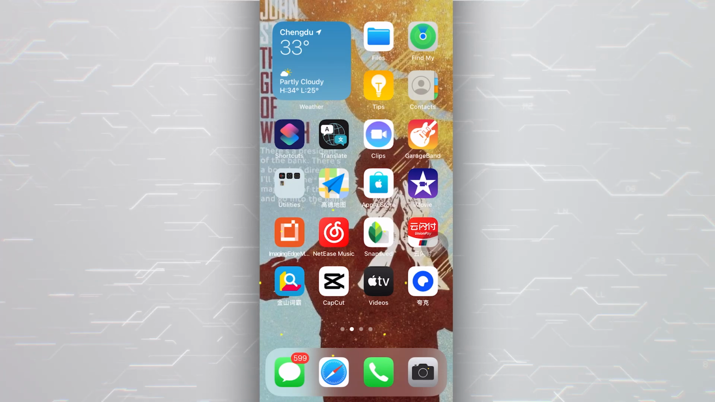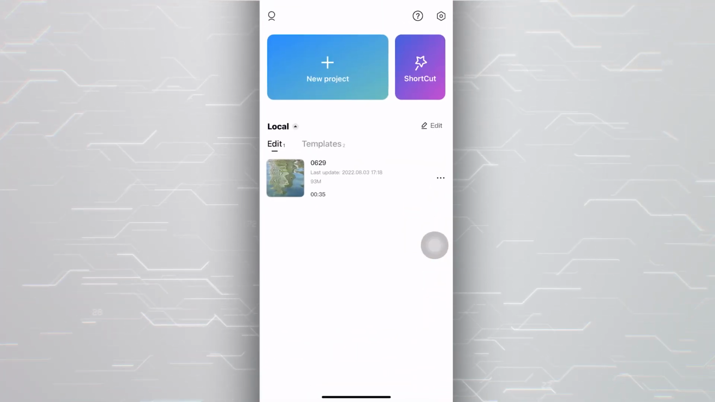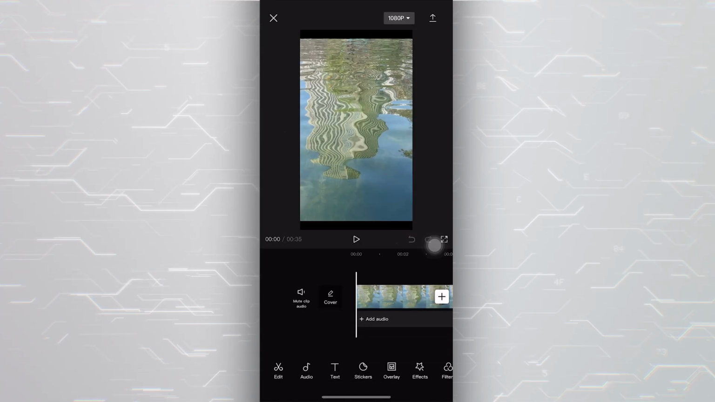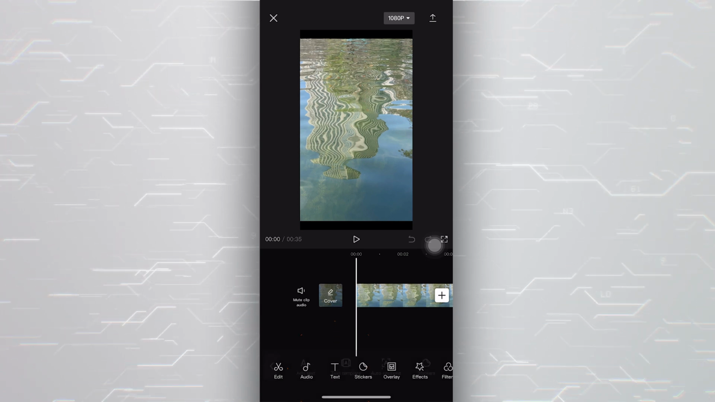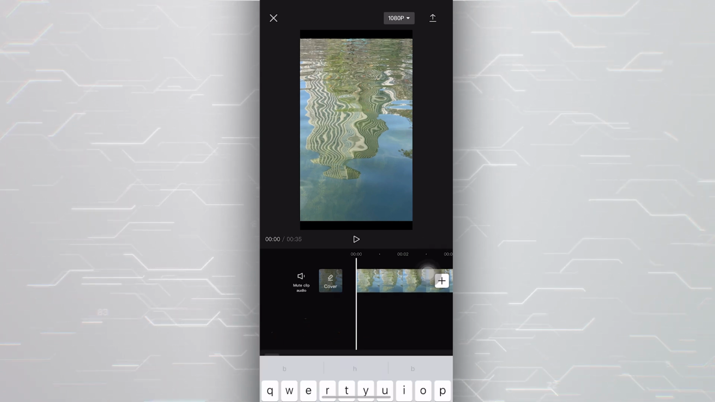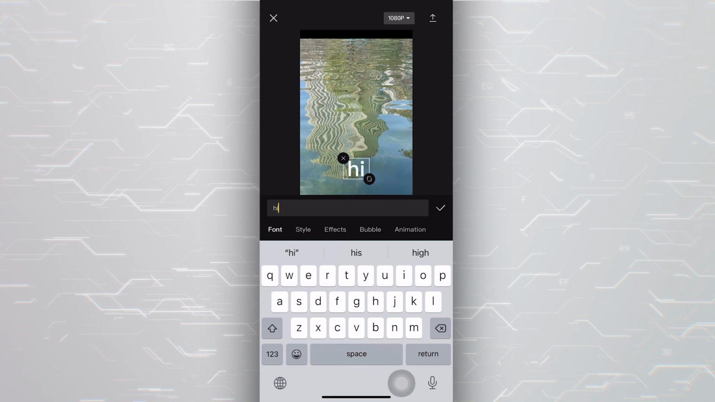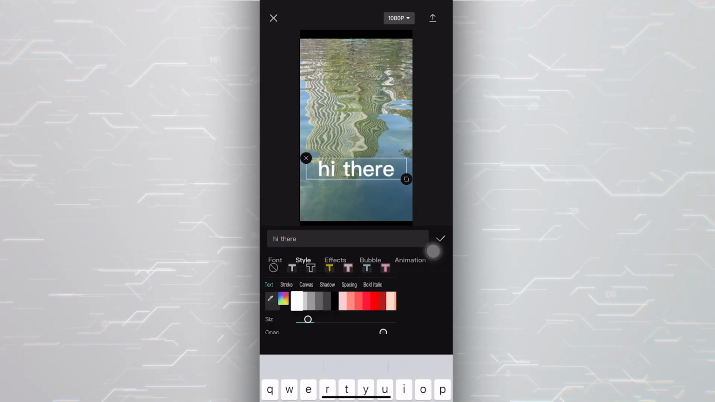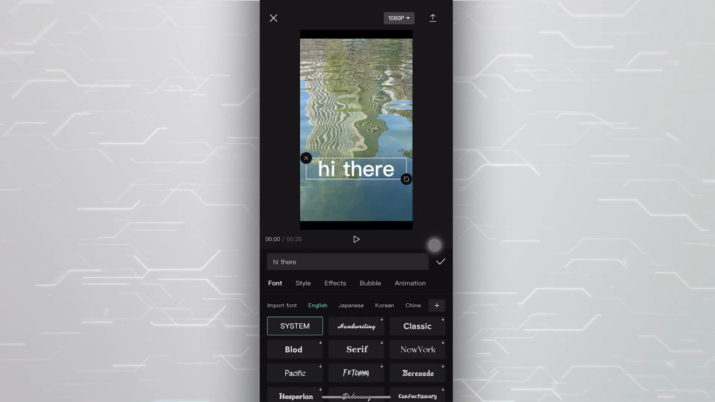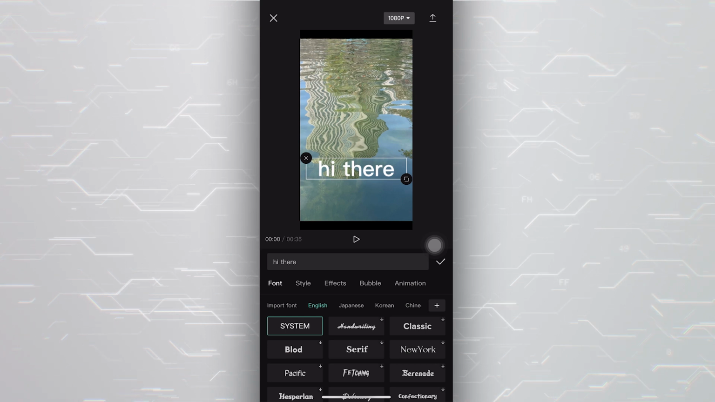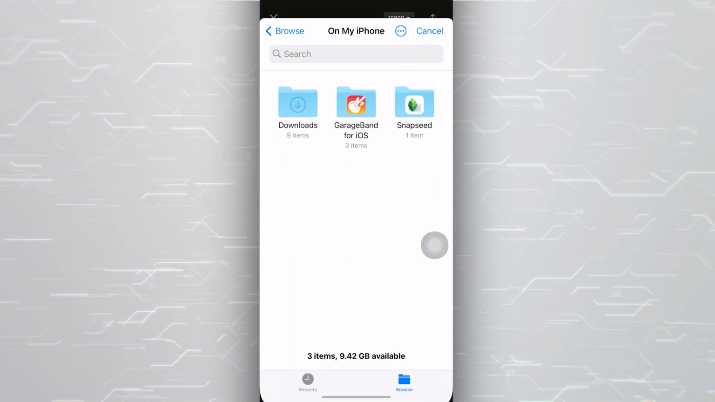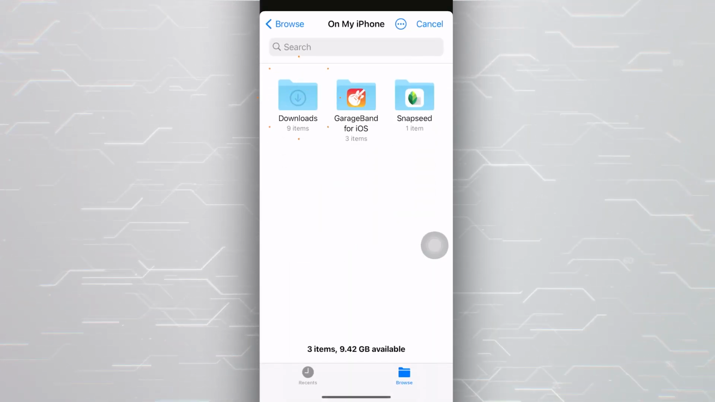Go to CapCut. Open or create a new project file. Click on Text. Add text. Enter some text. And click on Font. Then, click on the plus sign here. And the folder menu will pop up.